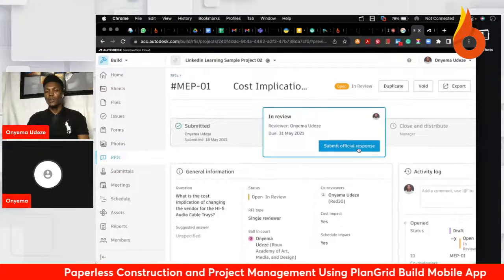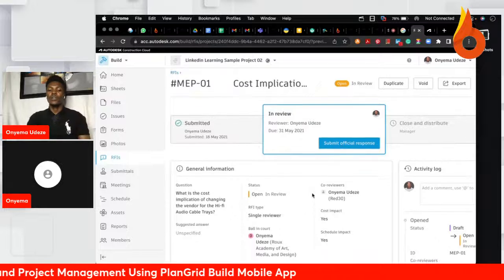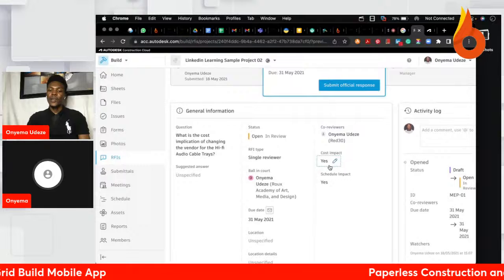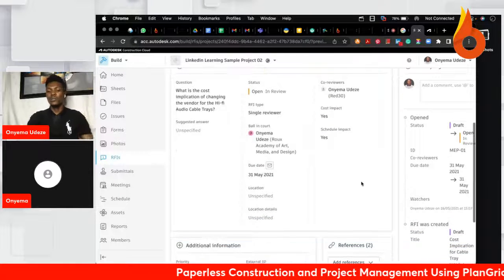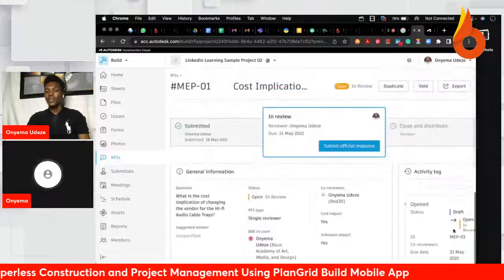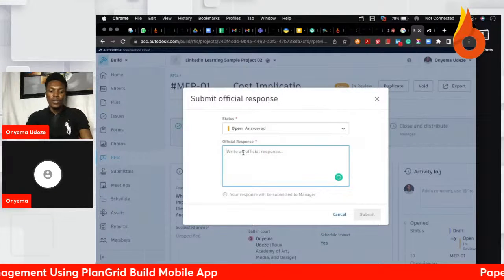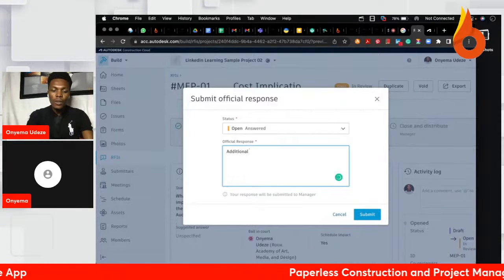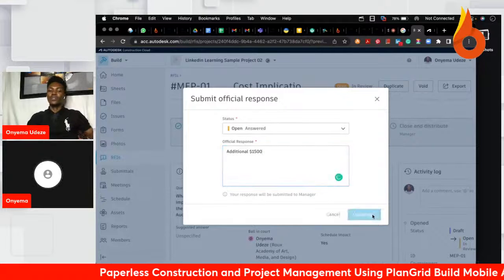You can see a submit official response. For example, the person needs to review the RFI and provide information, right? So that person now needs to provide that information, and you can specify if the RFI impacts the cost or the schedule of the project. You can also add references and images, and you can see all the ongoing activities. So let's say I submit an official response now, answering what the cost implication is. Let's say the cost implication is an additional $1,500, for example. That could be a response, but of course, this is just a demonstration.